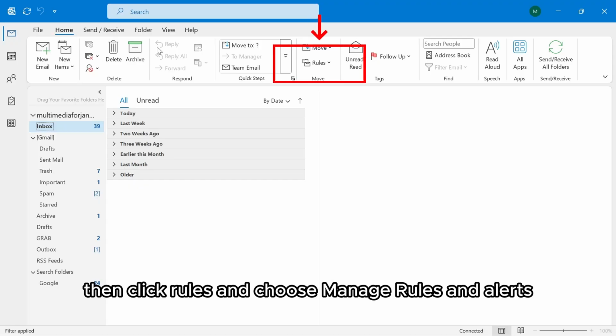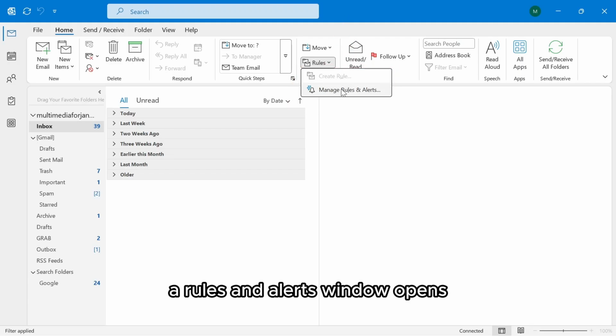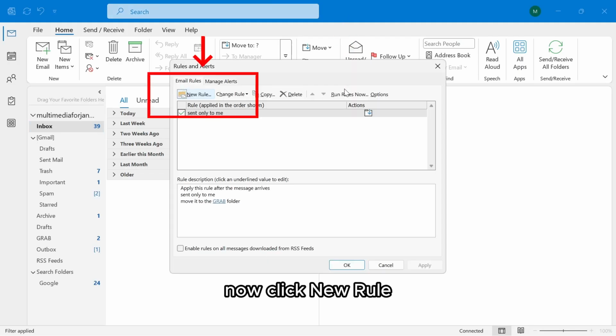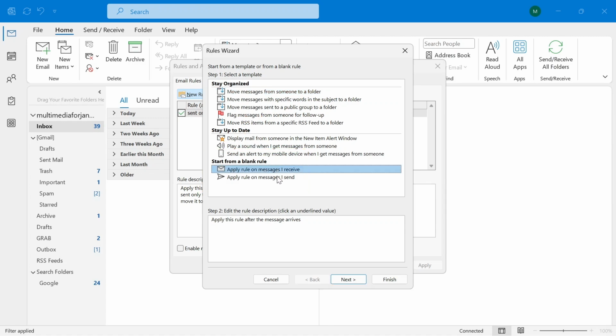Then, click Rules and choose Manage Rules and Alerts. A Rules and Alerts window opens. Now, click New Rule. Under Start from a Blank Rule, select Apply Rule on Messages I Receive.